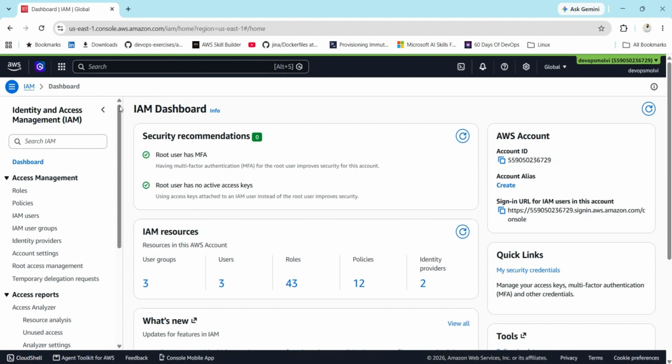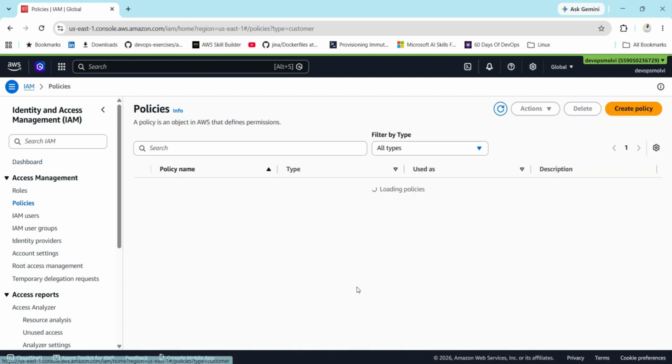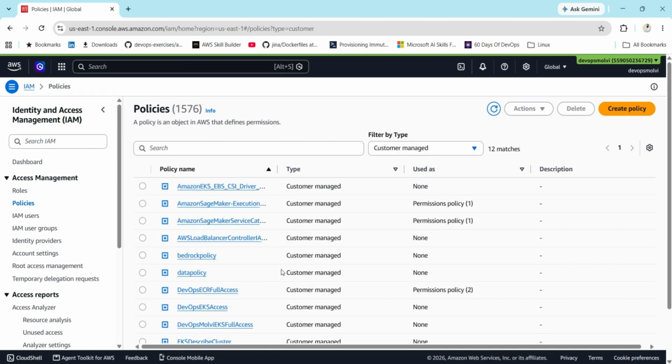So you can see that I am on my IAM dashboard, and you can also see that I have these 12 policies. But all of these policies are actually customer managed. It means that I have created these policies myself. So these are customer managed.